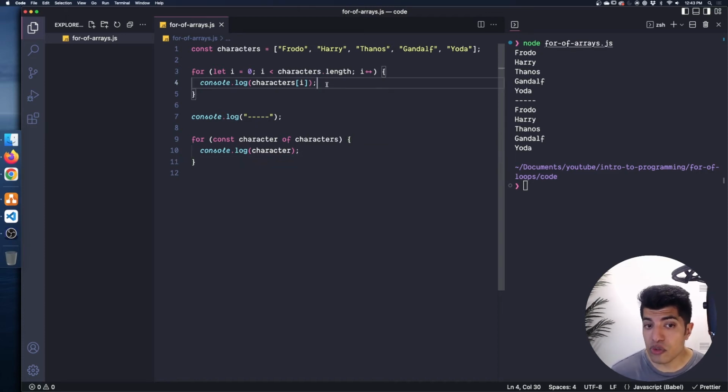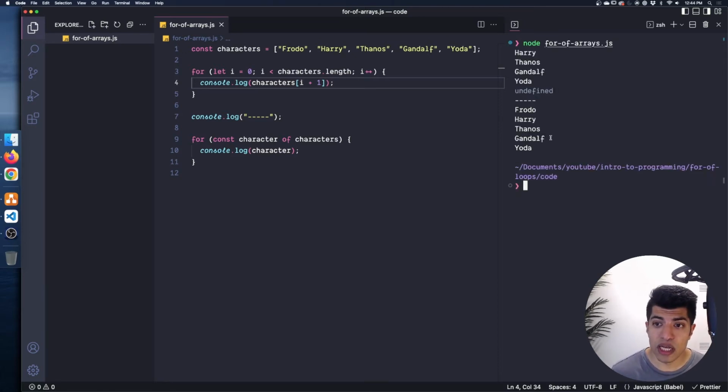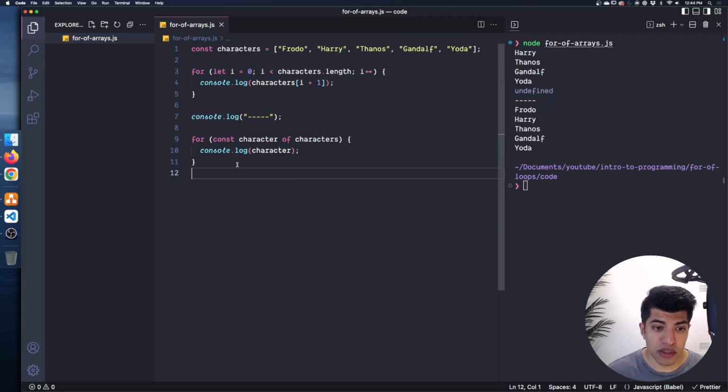What we could do as a mistake here, for example, is index it incorrectly. So for example, if I accidentally tried to access index + 1 here for some reason, right? And this actually does happen quite often where we're off by 1 or we are indexing the wrong thing. We'll see that we actually skip Frodo, right? And we try to go 1 past Yoda, which doesn't exist, right? But this loop doesn't suffer.